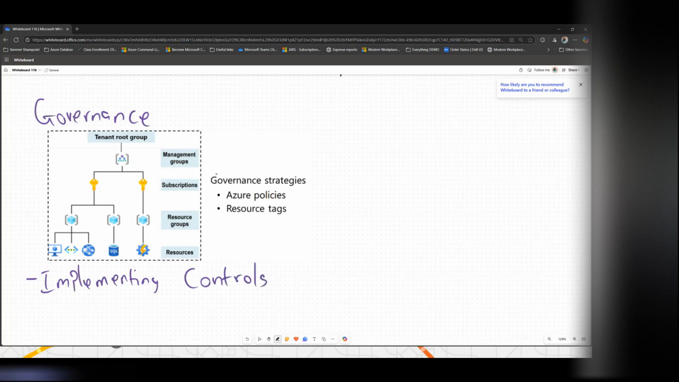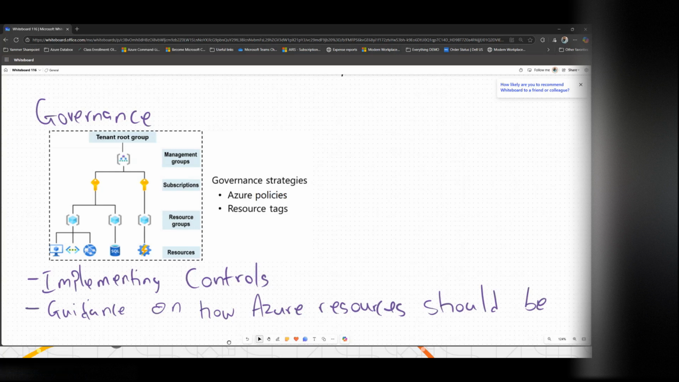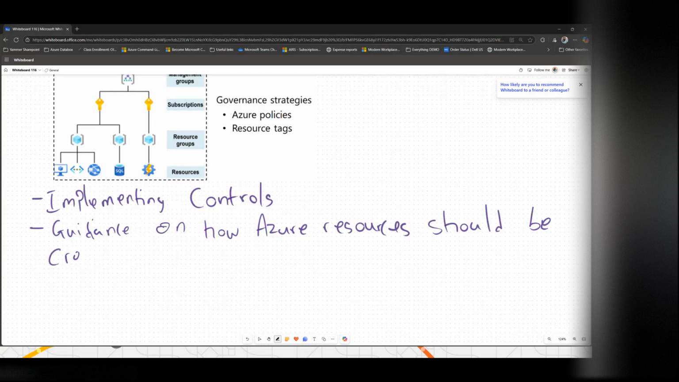All right, controls. So control in this case is providing guidance on how Azure resources should be created, and all right, so that's a summary.